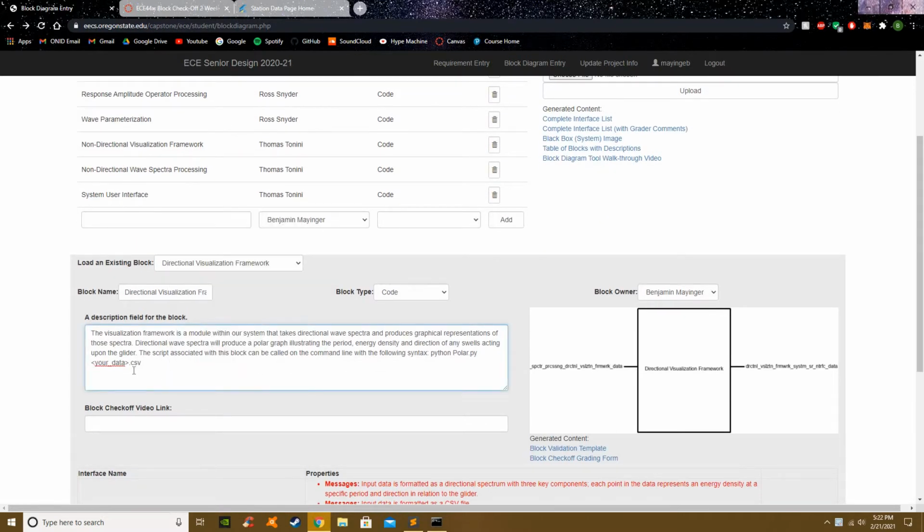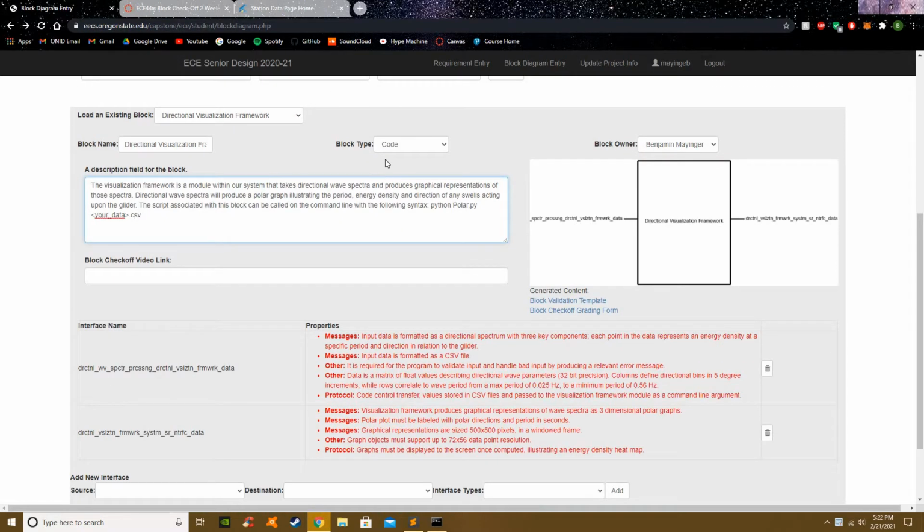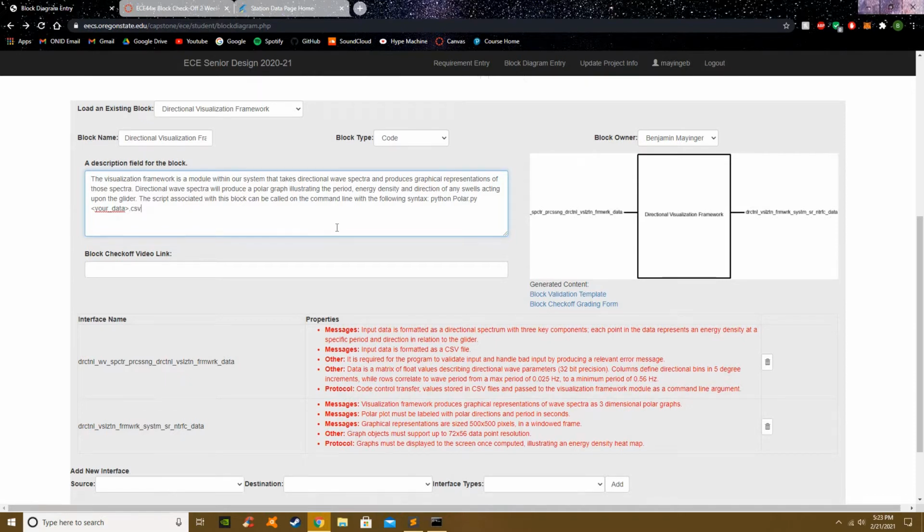First, just some background. The visualization framework is a module within our system that takes directional wave spectra and produces graphical representations of those spectra. Directional wave spectra will produce a polar graph illustrating the period, energy density, and direction of any swells acting upon the glider. The script associated with this block can be called on the command line with the following syntax, and then there you go. So let's get into the properties.